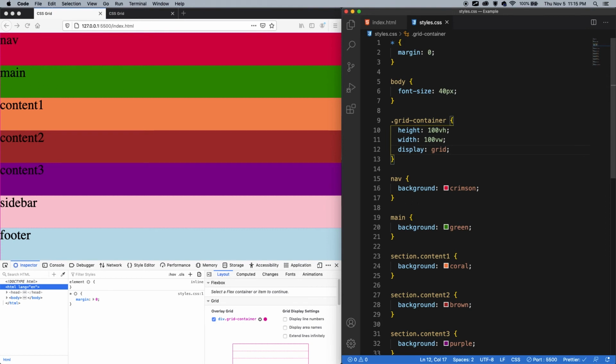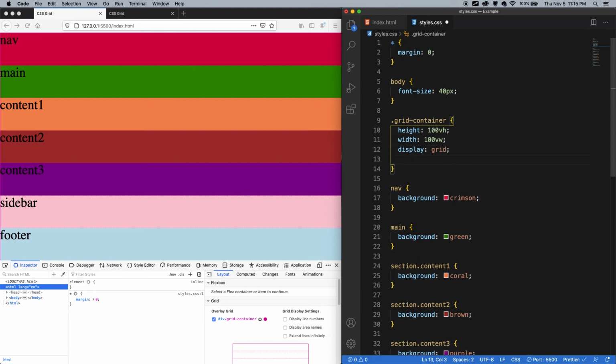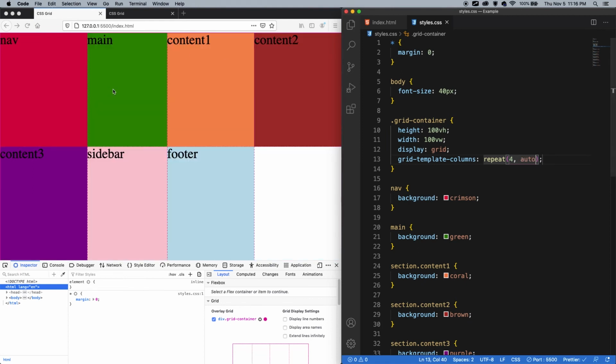Now the next thing we know is that there were 4 equal columns. So let's add a grid template column, or GTC if you're using the Emmet extension. And let's do a repeat of 4 and auto. And when I save, now you can see we have 4 equal columns.